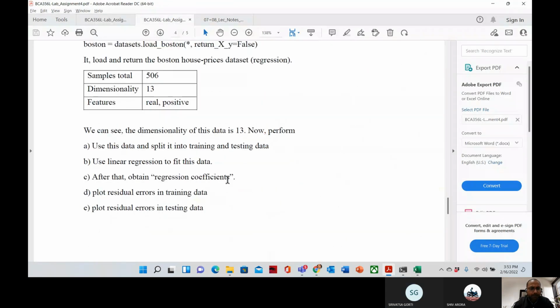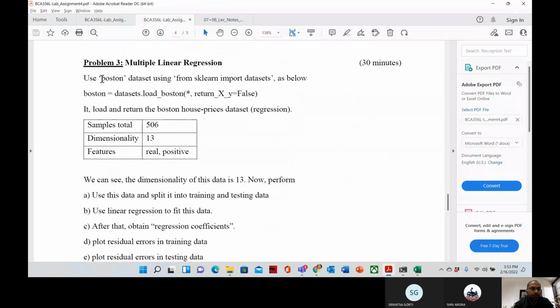So we are using this Boston data set. This Boston data set I am not going to provide you. It is already in this library. Actually, there are a lot of data sets available in the library itself. For this we need to use from sklearn import datasets. This is the Boston house data set, and this time we will use all the features.